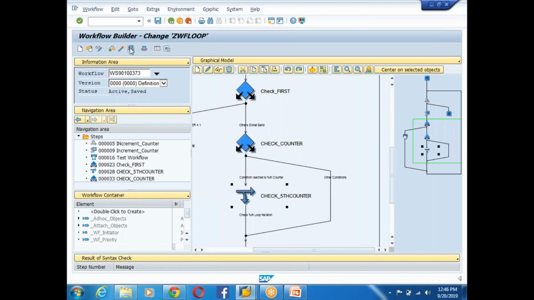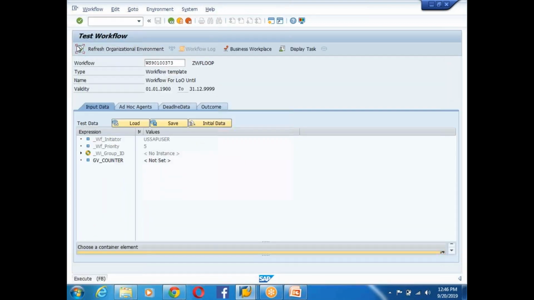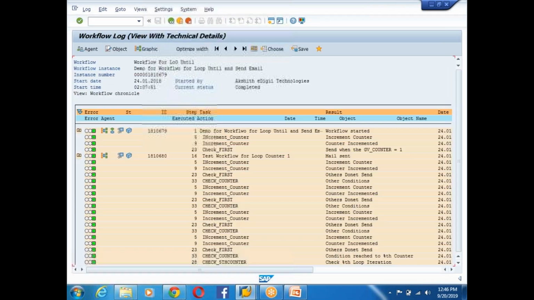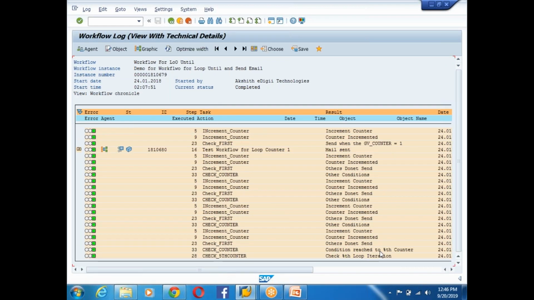Execute the workflow and check the workflow log, and you can see the check counter condition reached the fifth counter, and you are going to complete the workflow. See, so whenever it reaches the fifth counter, it completes the workflow.